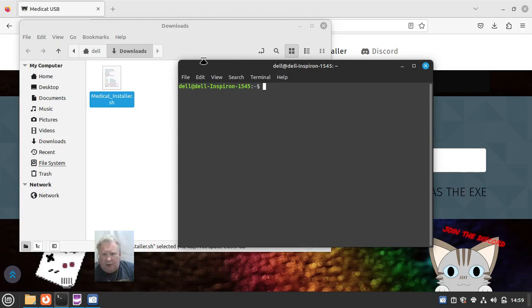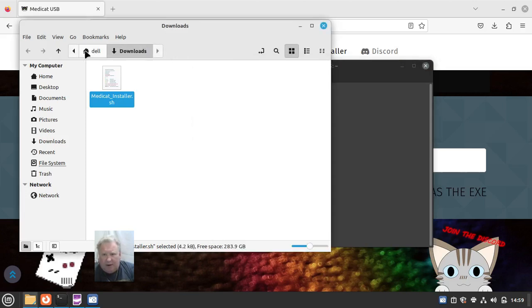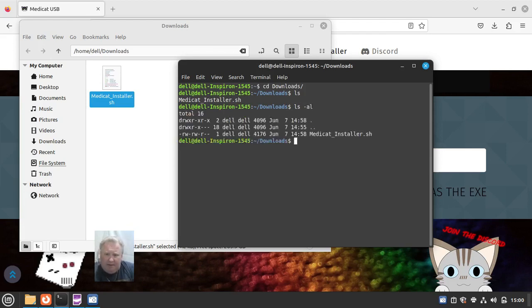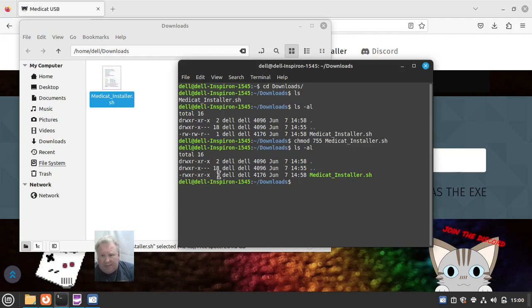So first we're going to change to the download directory. If you need the full directory path, you can just click there and get it. This is running Mint, by the way, just in case you were wondering what version of Linux this was. And there's our file. Now, as you can see, we do not have the executable flag on anything. So we're just going to run a chmod 755 to make it executable. And then you'll see it is executable. There's the lovely little X there.